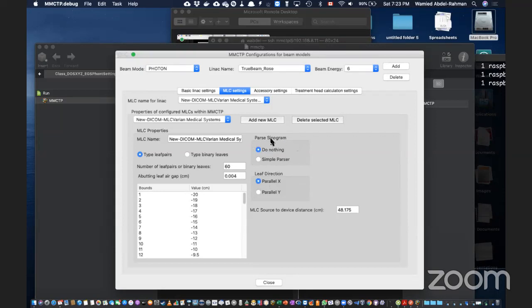This part, can we edit this value also? These values can be edited. Yes, we can edit this, okay? You can do whatever you want. So for example, for a high definition MLC, this is going to be different. The values are going to be different.